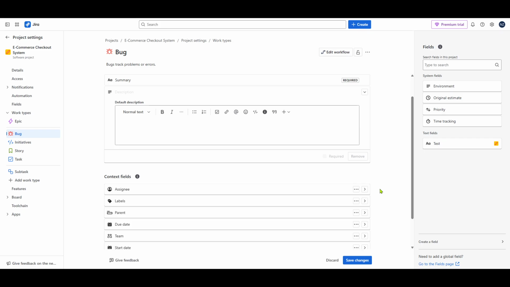And there you have it, a step-by-step guide on raising a defect in Jira. I hope this walkthrough was helpful and that you feel more confident navigating Jira to report bugs.